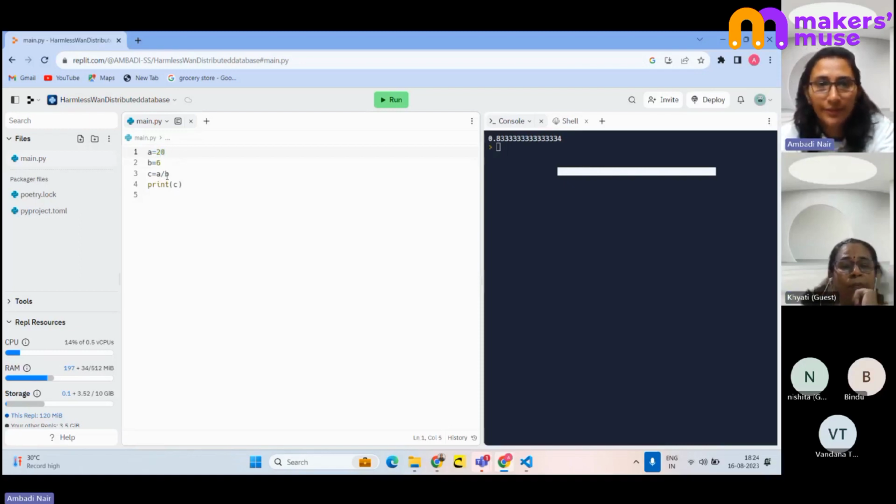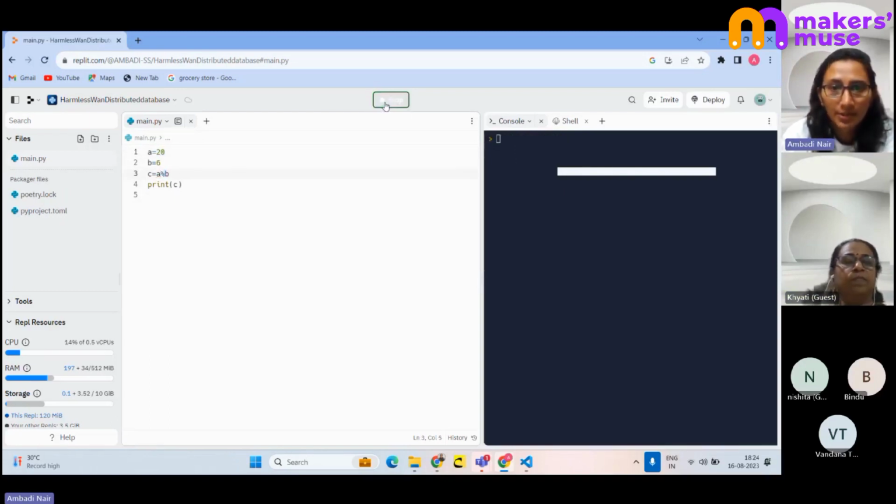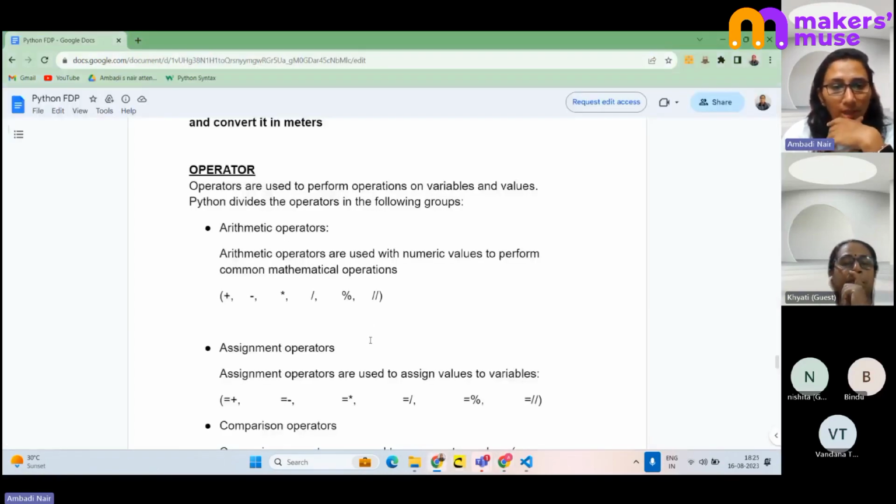If you do this, you get the answer there, division. And if you use mod, you get the remainder of the same calculation, 20 by 6 remainder. And then if you put this double slash, again, as you said, you will get the integer form. Okay, so that's two things.